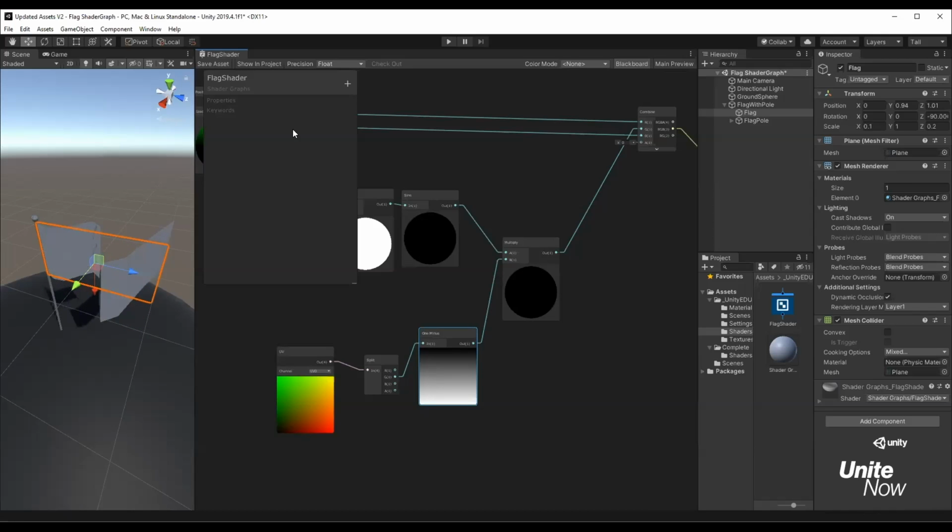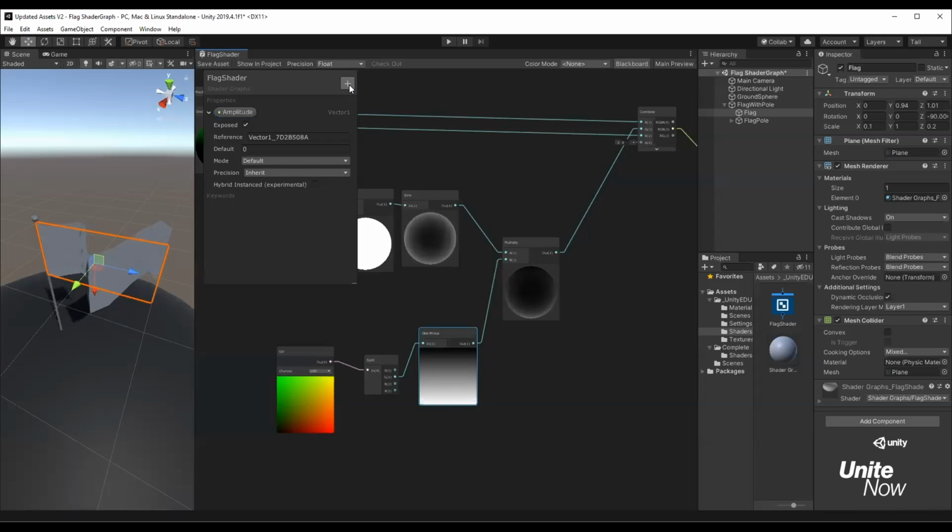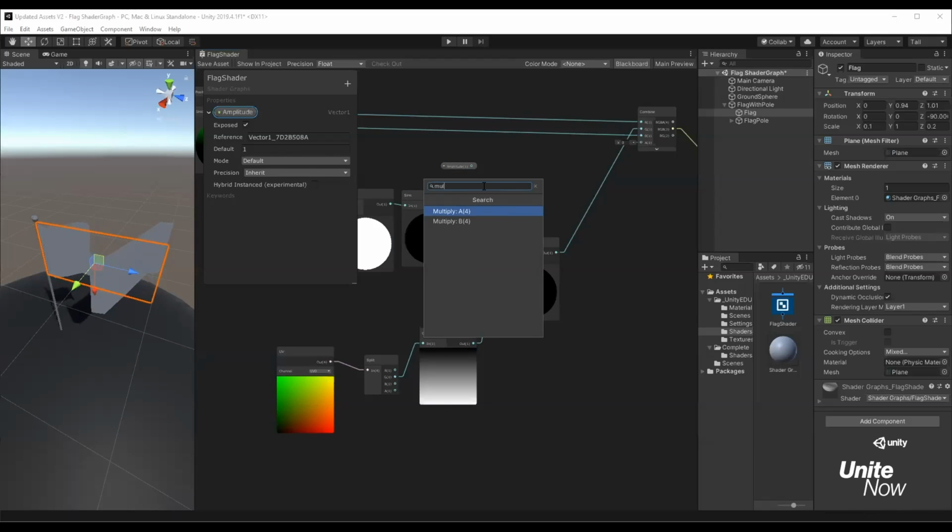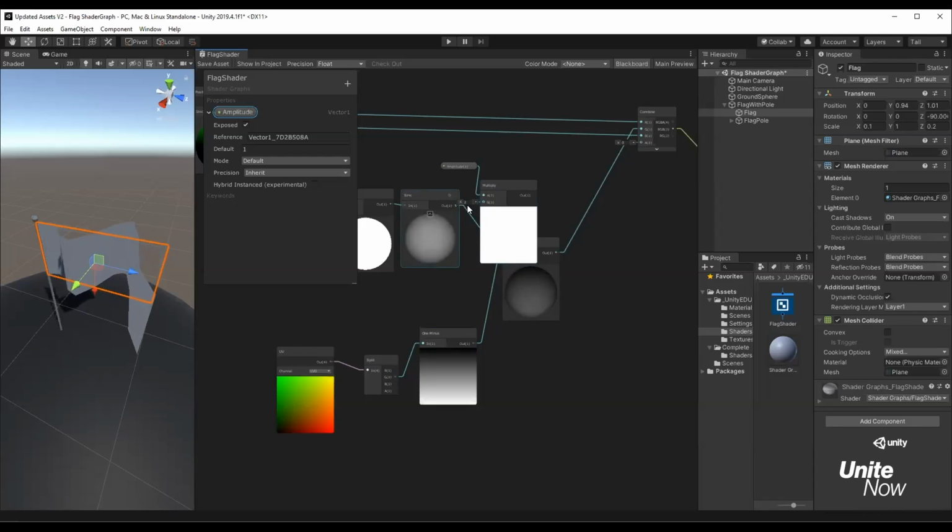What this does is it allows us to expose variables into the inspector. So I'm going to create a Vector 1. We'll call this amplitude. By default, let's say that it is amplitude of 1. We'll take this. This is just a value. And where we want to address the amplitude is outside of the sine wave. So this value is coming out between -1 and 1. We can go ahead and multiply that. So let me show you what that looks like. Multiply these two together.